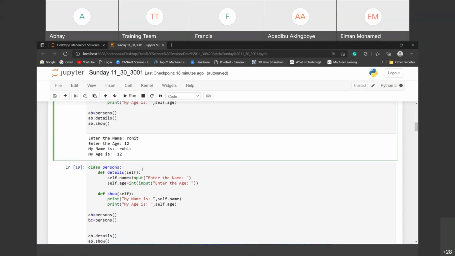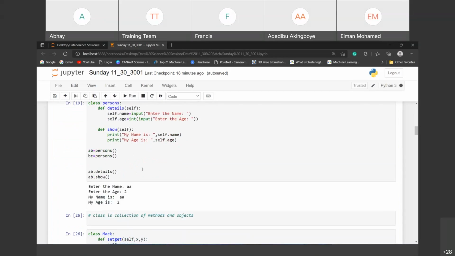Here also, the question always arises: how can we create multiple objects? You can create multiple objects. Once you define the blueprint, once you define the code, you can create multiple copies of the same person, the same blueprint, and fetch however many you want. If you want to fetch only details, you can. If you want to fetch the show function, you can. It doesn't matter.